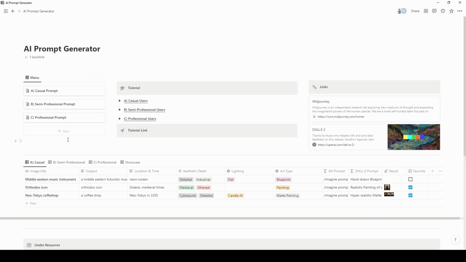In the template, you will find 3 versions of the same generator. Choose the one that fits best your level of experience. The first level is casual, for those just starting out, without any experience, dipping their toes in this world, wanting the quickest results. You can use it by clicking here, or if you click here on the database.